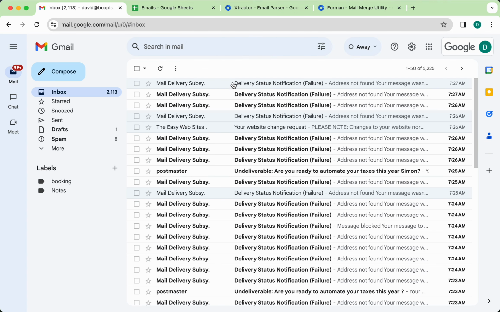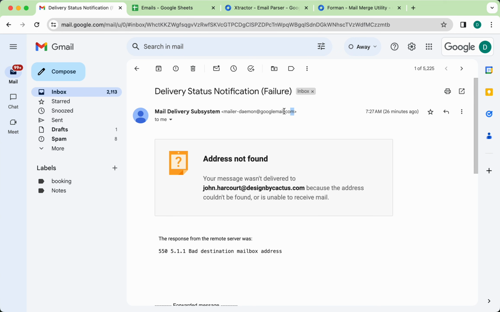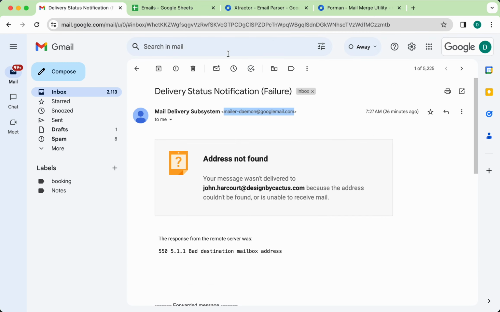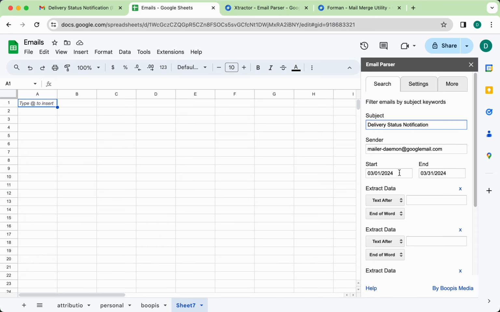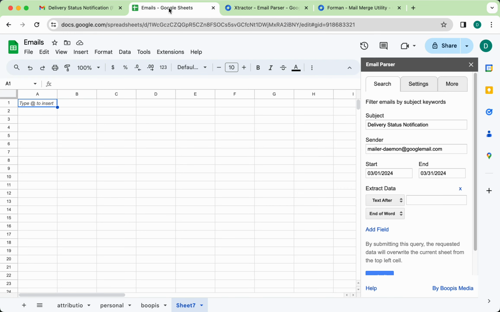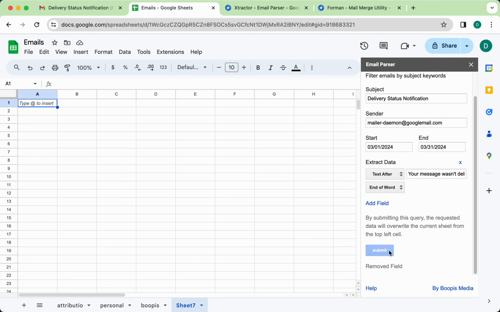And we're going to open up one of these emails and we're going to get the sender. In our case, it's Google. And we're also going to get the subject. And let's see here, the date is fine. We just need to grab the email, so we're going to get the text after this bit here, and we'll select end of word here. And then we'll go ahead and do that, and it should start processing the emails. It takes a minute because it does it in batches of 50 or so.